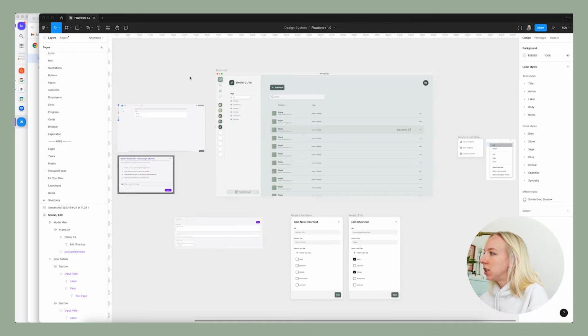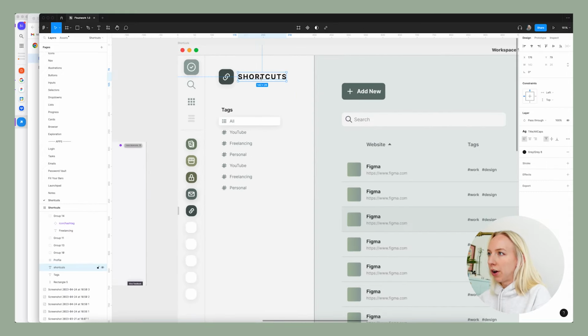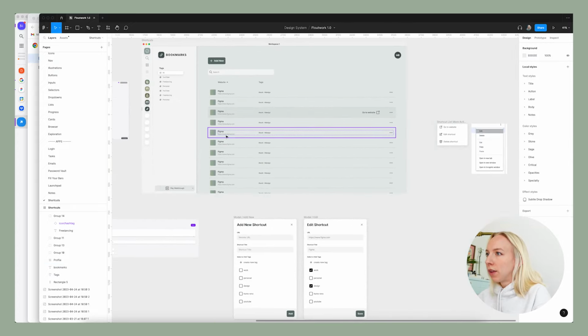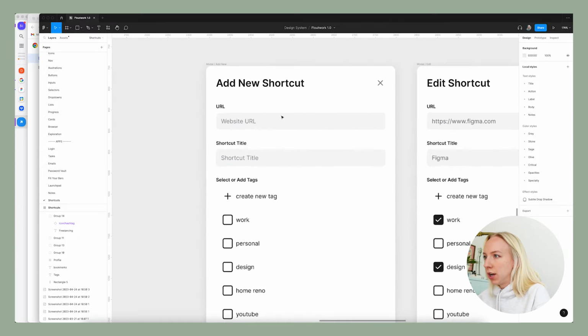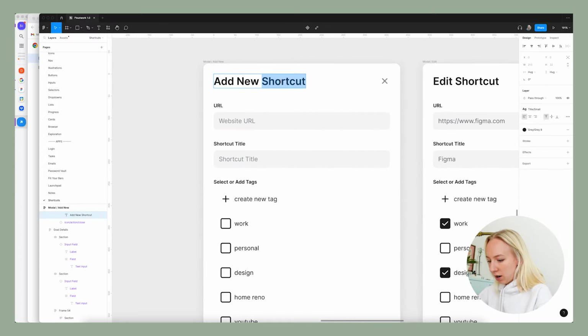So I think what I'm going to do is pose that to the founder. So let's just call this bookmarks for now. And I'm just going to change anywhere that says shortcut to bookmark just to kind of see how this feels.